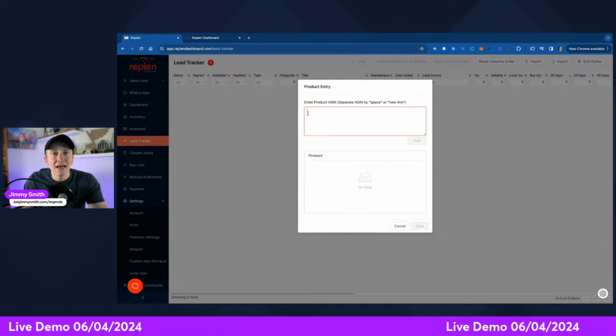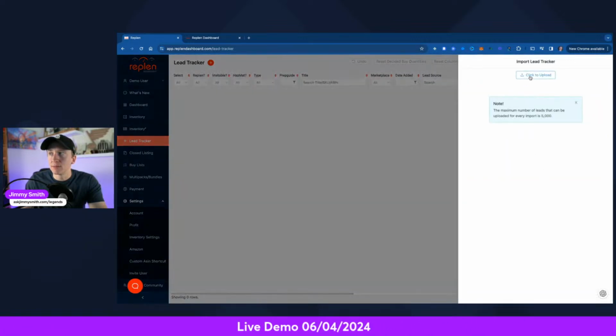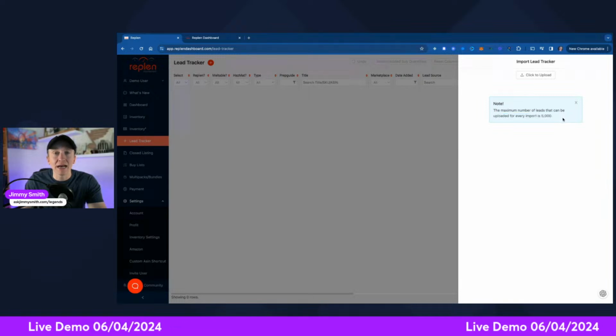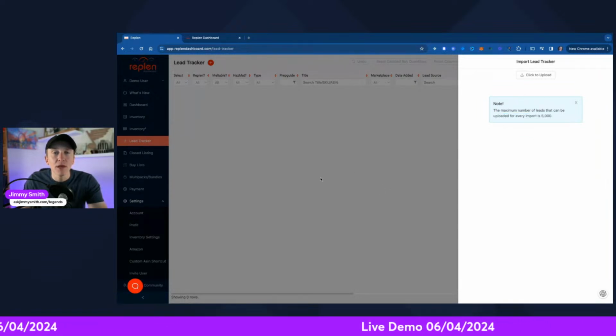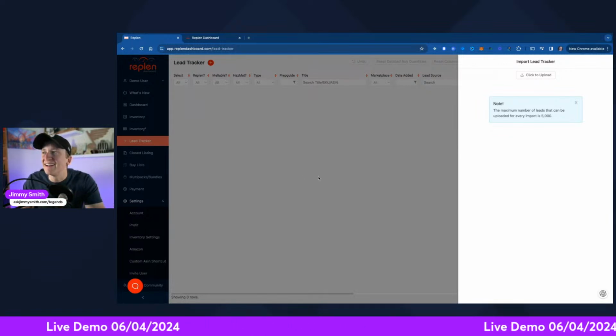And so you can add items individually, or you can actually import items. And whenever you click to import, you can see that the maximum number of leads is 5,000 that you can import at one time, but you can store over 100,000 leads in here if you wanted, and if you were in the right pricing plan for that.